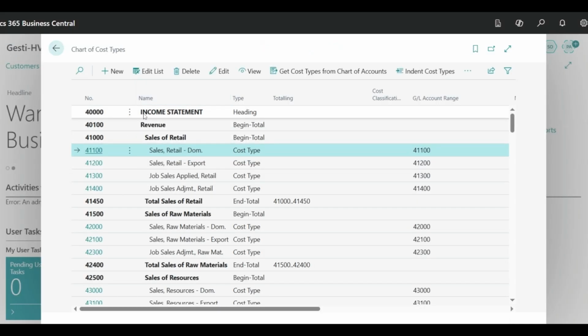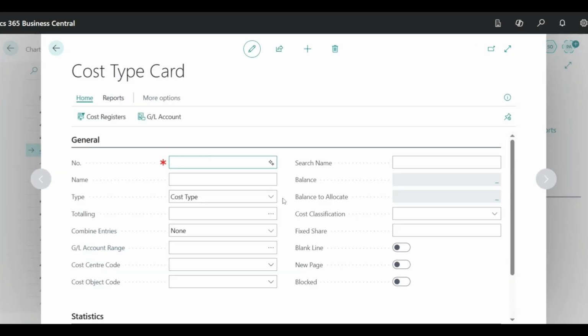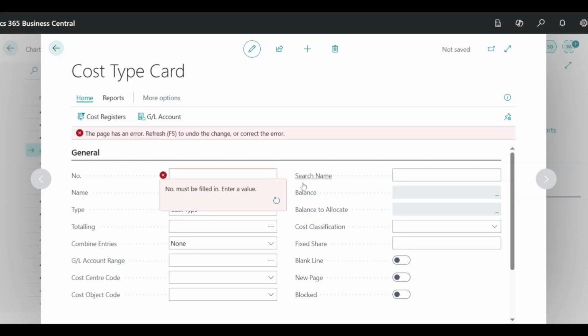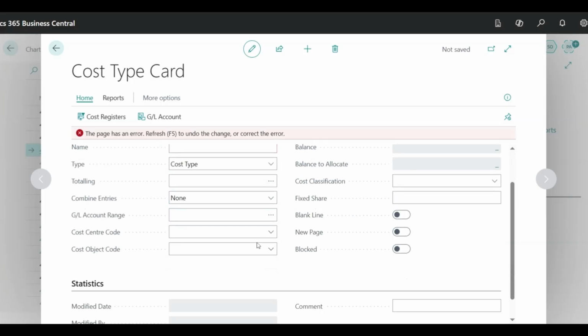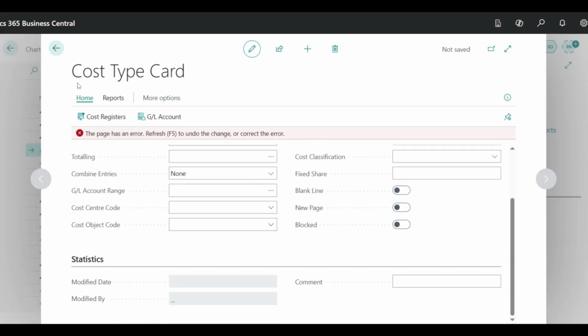Again, as I mentioned, if you wanted to create a new one, you can click on New up here, and then you will have to manually enter all of your information. As you can see, the type has already been set to cost type. It's mandatory that you have the number here. And you will also see that we've got all of the other details that you can add manually here.